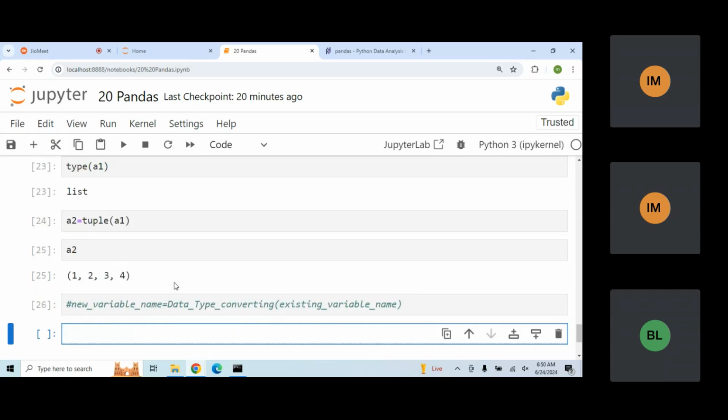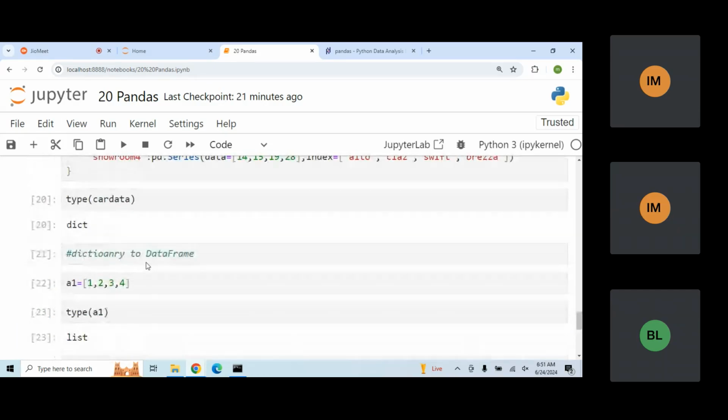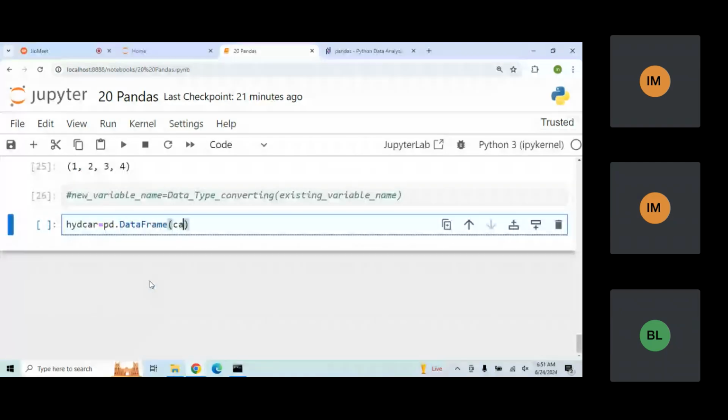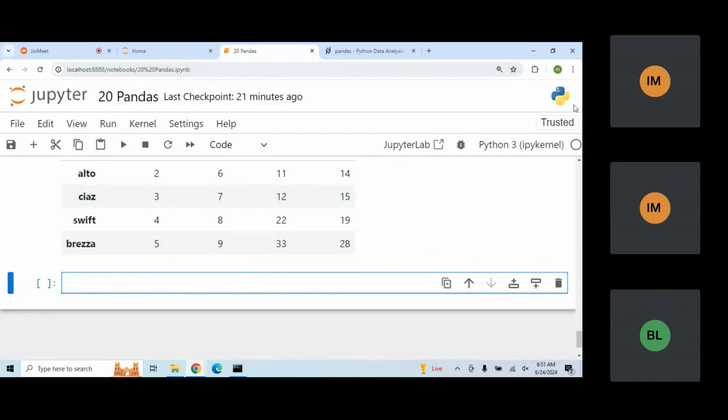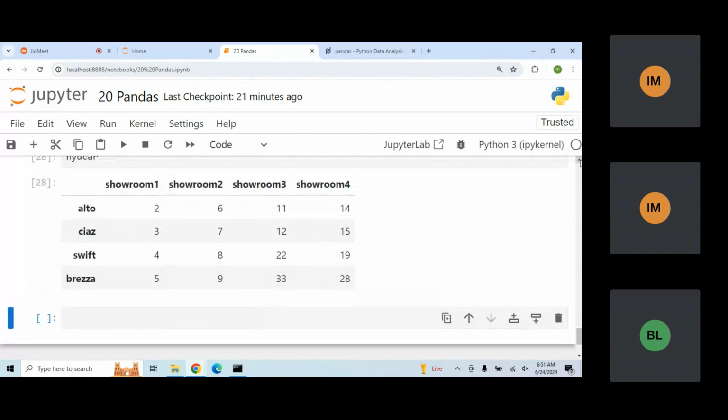Okay, I'm going to take one variable name, something like Hyderabad car, and here I'm going to mention equals pd dot DataFrame, because we cannot use DataFrame directly. We have to access the DataFrame from the pandas library, and then from which variable. So here we have created the variable name car data, so I'm going to mention car data. Once I run this, you can see this is your pandas data frame. It is going to look like this.